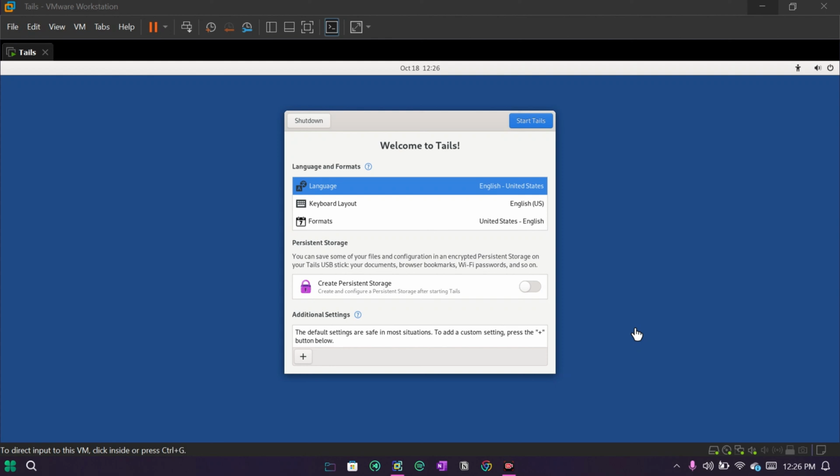So what I was talking about, the persistent storage, is where you can save some of your files, such as passwords, documents that you download from Tor. And this persistent storage only works while you're using a USB stick. It doesn't work when we are using this virtual operating system. It only works when you are using an actual USB. So it's an encrypted persistent storage, so you'll be prompted to put in a password. But for this purpose, we'll just go on and click Start.